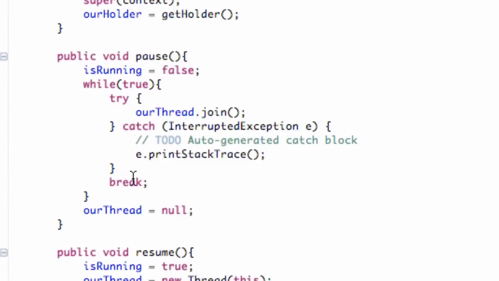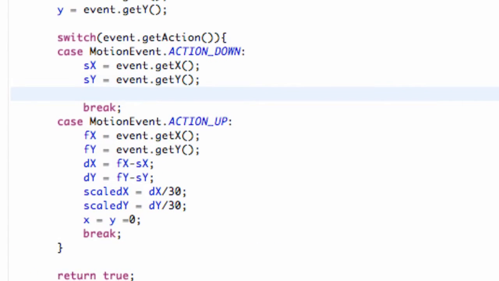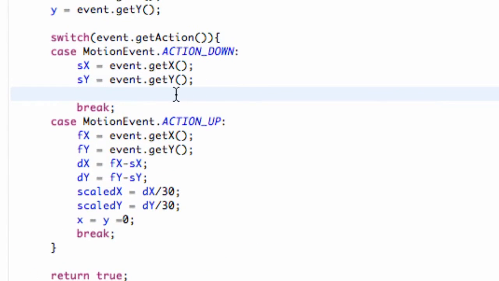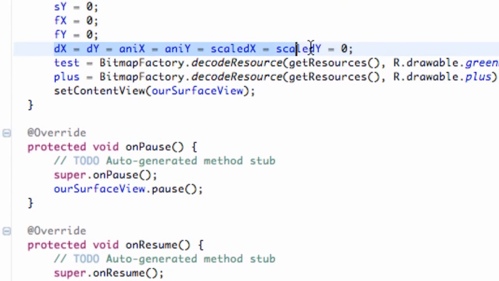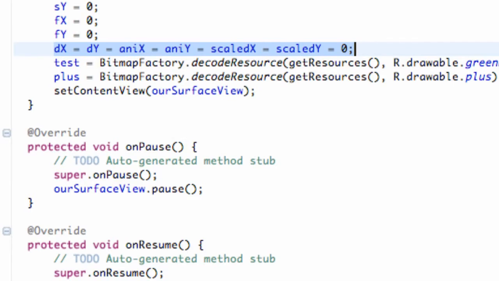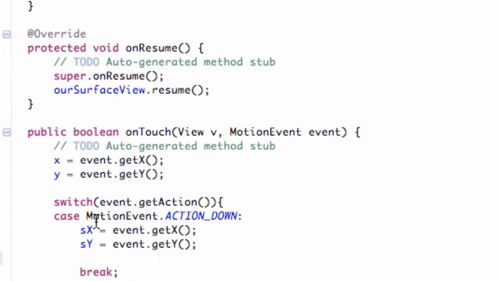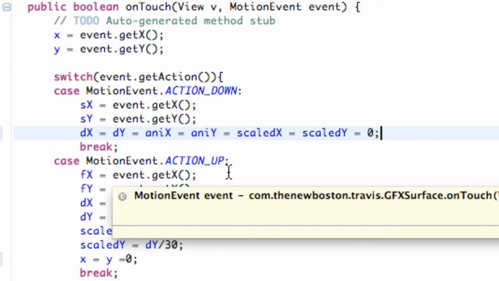So what we're going to do is go back to our motion events, and we're just going to set some variables back equal to 0. And the easy way to do this is just to copy this line here. So we're going to set the dx, the dy, the animate x, the animate y, the scaled x, and the scaled y all back to 0 within our on down motion event. So right here. We're just going to paste that, and we're good to go.